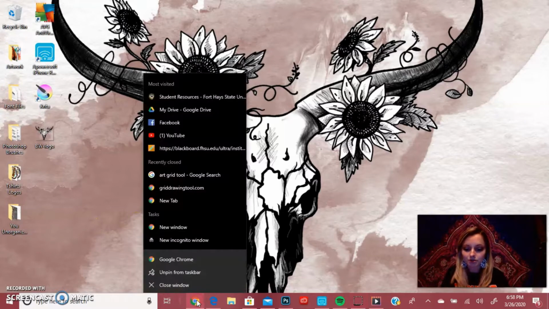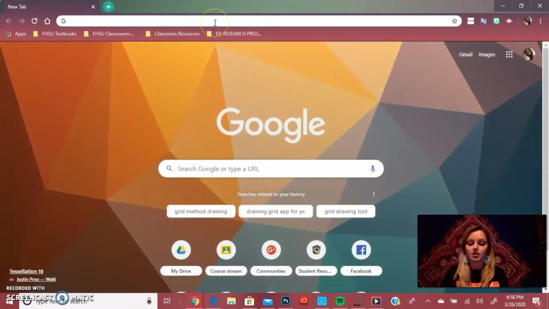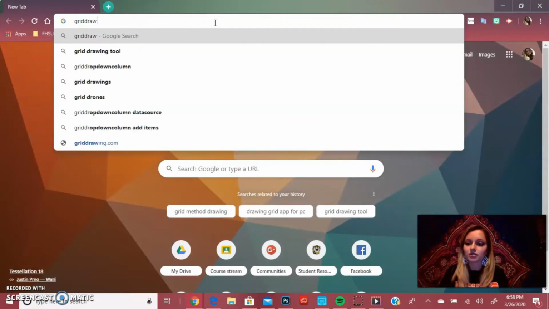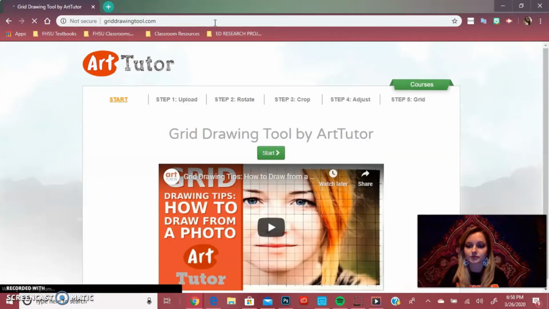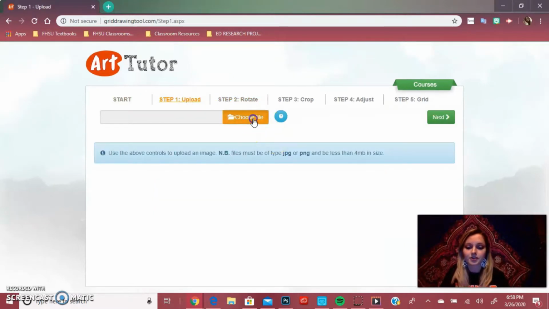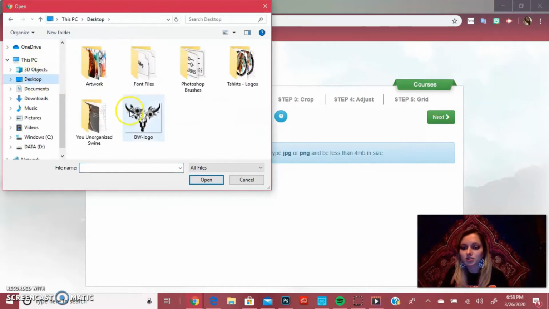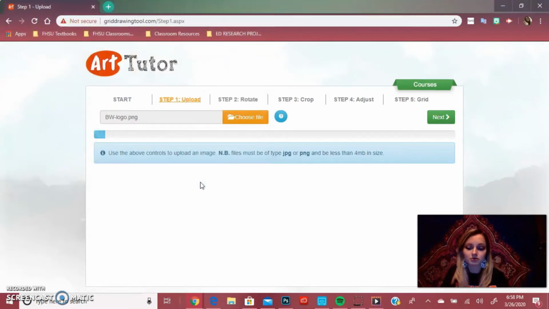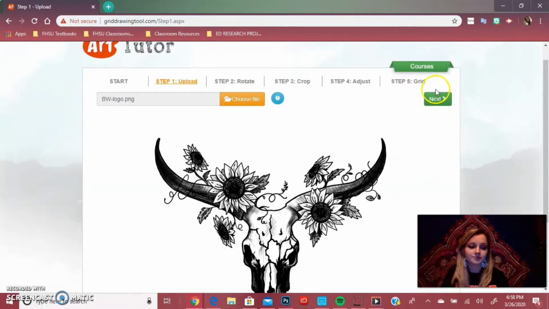So we'll go ahead and open up a new tab in Google Chrome. And the website is called griddrawingtool.com by Art Tutor. Okay, you can watch their tutorial if you want to, but all you got to do is click on step 1, choose our file. So we're going to pick our image, and I'll use my logo. Okay, it's uploaded, nice and clear.